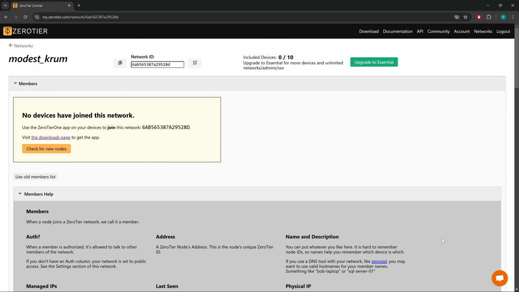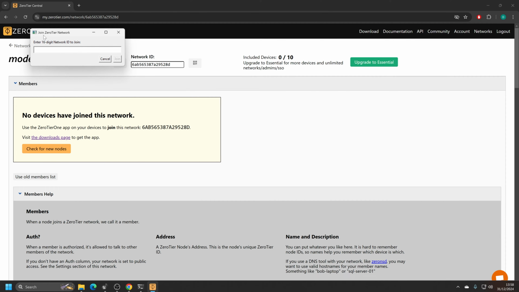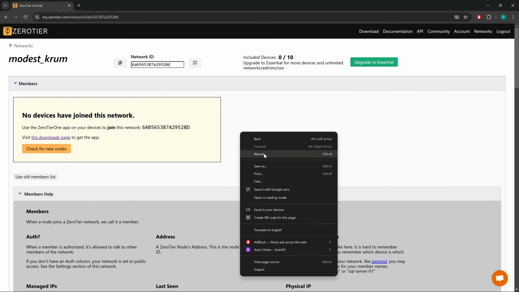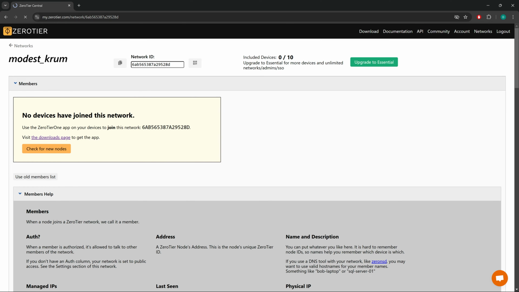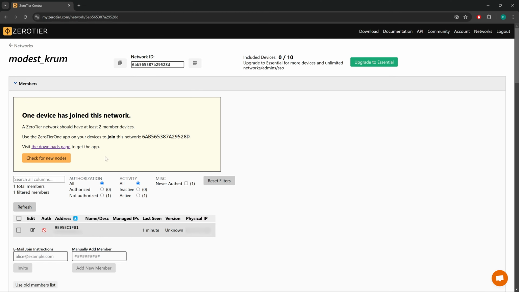So what we do is we go down to our client in our taskbar, right click on it, join new network, and you'll get this pop-up appearing in the middle. So I'm just going to paste that same ID in there and click join. Once we have clicked join, we just want to right click and reload, and hopefully it should refresh here and say, there we go. So we have now got our client ID.